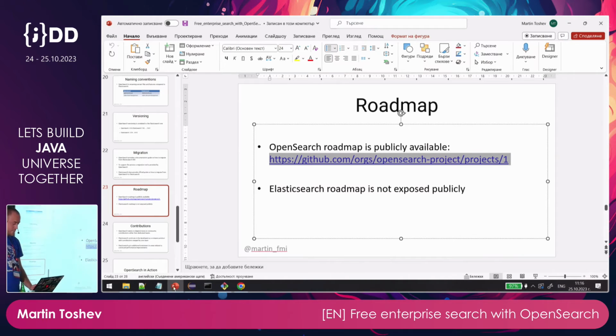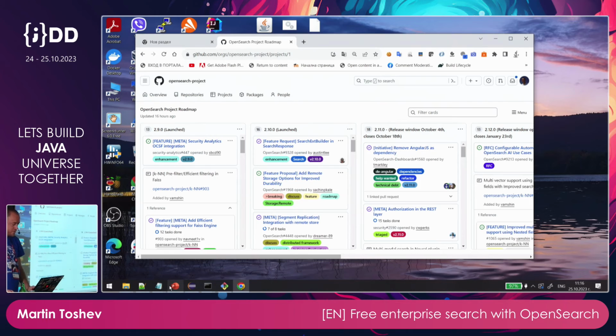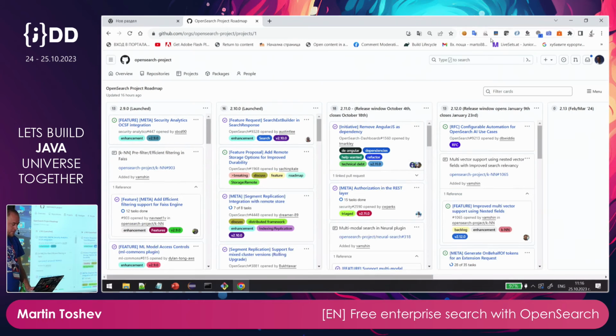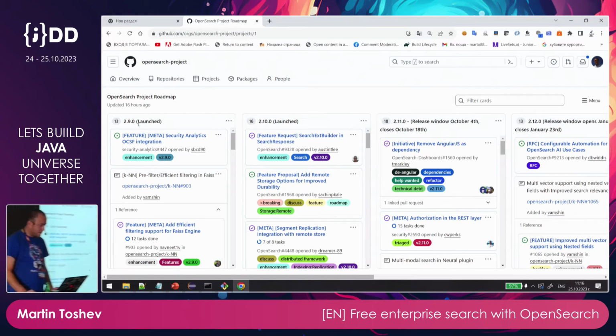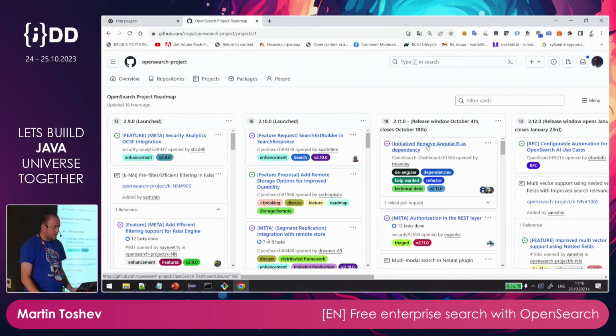Okay, maybe something happens if I switch from full mode in PowerPoint, but this is GitHub. You can go to the OpenSearch project and you can see currently the version that's been launched is 2.9.0 of OpenSearch, and for each subsequent version there is a clear roadmap, so you can see what's being currently actively developed.